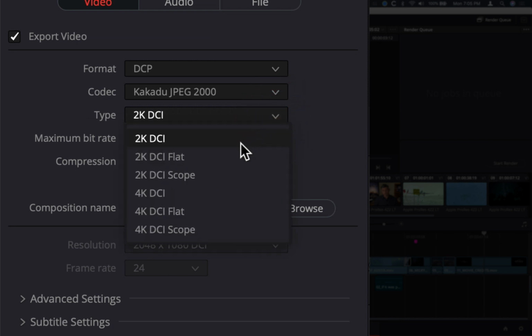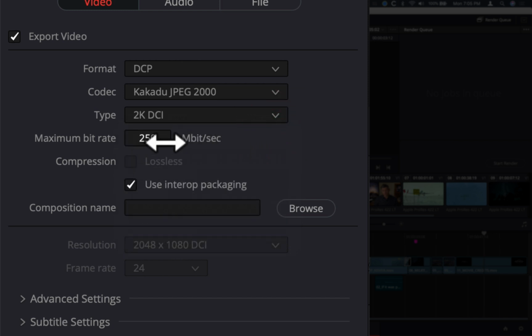You can choose from 2K DCI, flat scope, and even 4K. I'm going to choose just straight up 2K DCI. For the bit rate, 250 is generally the maximum you want to go, but sometimes that might be a little bit too much for some cinema systems. So if you drop it down to, let's say, 200, that will ensure that it will be good enough quality, but it won't choke the system.